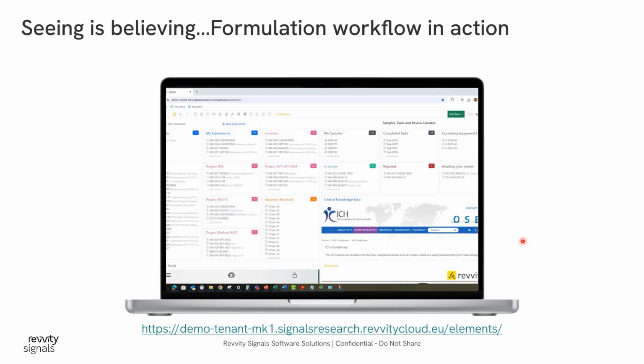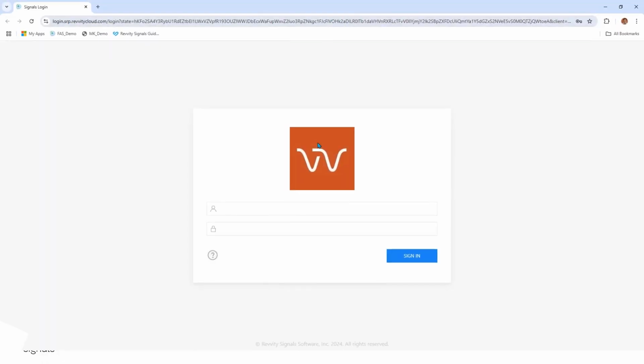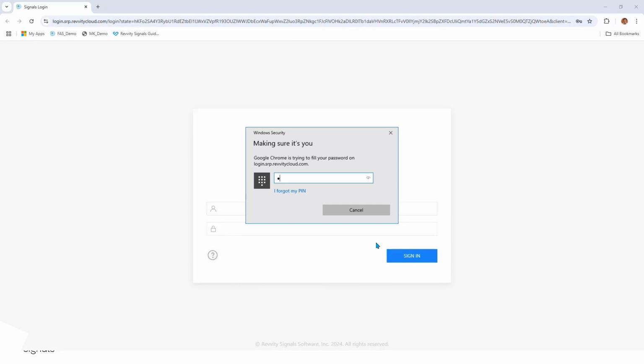Okay, so let's move to the live system, and this is a cloud native electronic system. So what that means, you don't need any installation. You just need to have a web accessible device where you can enter a URL and your credentials, and you can start using the system. So let me launch my Signals Notebook using this link. It is opened in my browser where I can enter my credentials and get inside the system.